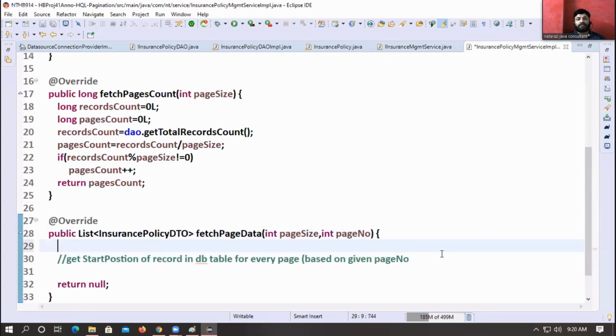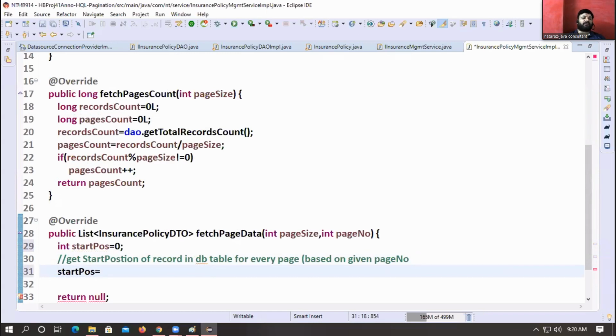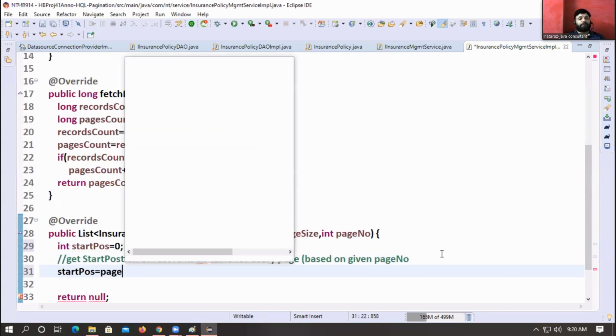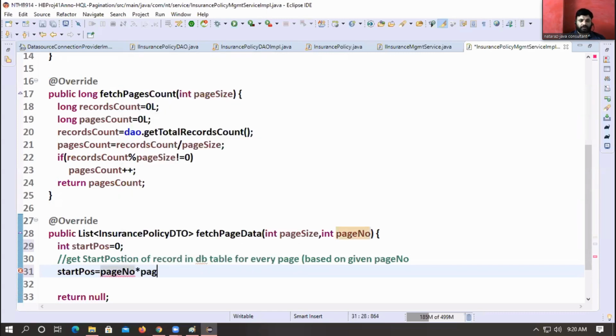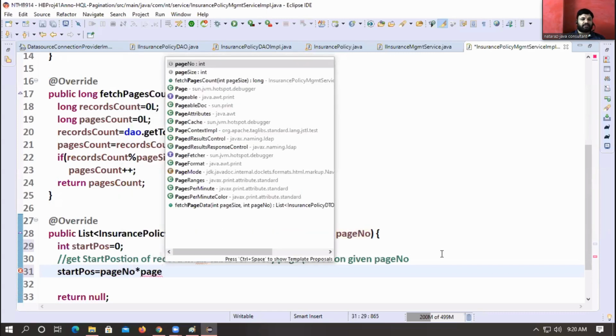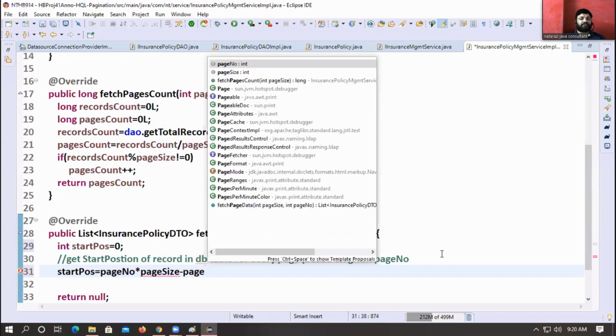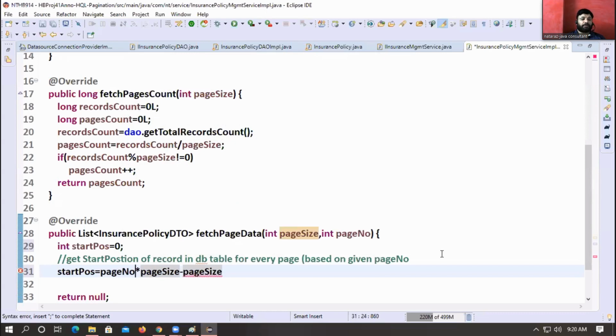Right? Yeah, let's see. int startPosition is equal to 0. Start position is equal to, yesterday I have given the formula. Can you tell me what is the formula? Page number into page size minus page size. Come on, guys. We got the start position. Yesterday I have explained all these things.